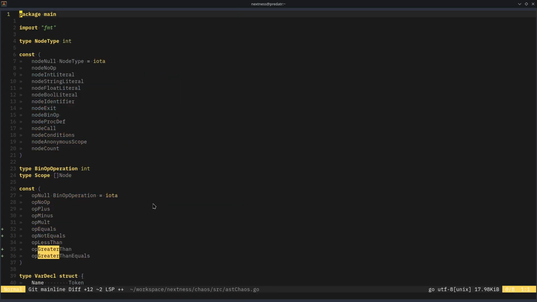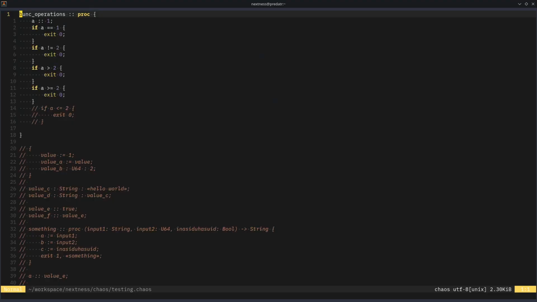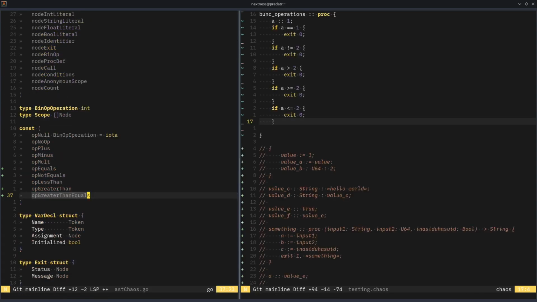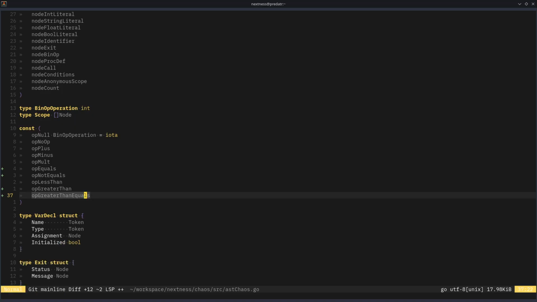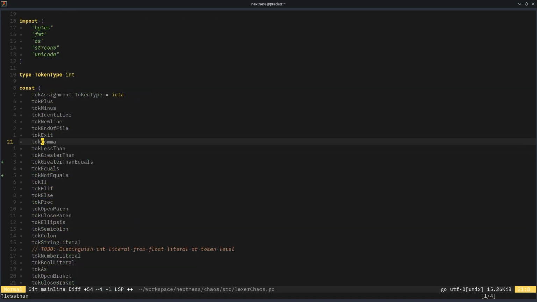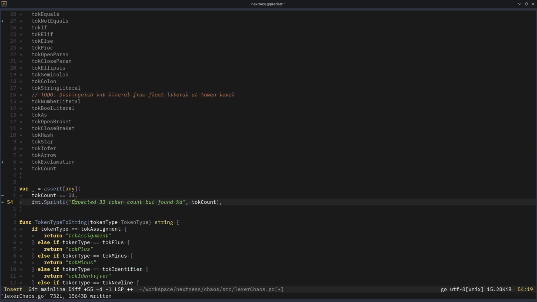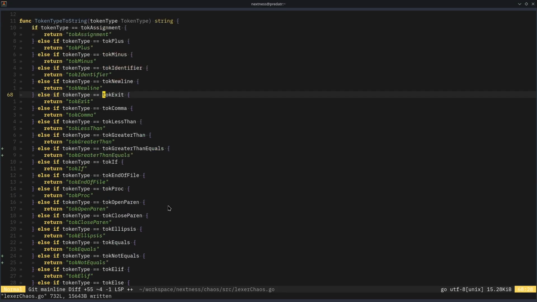So AST, we do have this right here. So now the last thing is less than or equal to, which I know for sure we don't have in the Lexer. Less than equals, yeah, no, less than. Yeah, let's just copy that. This is 34 now. We have 34 tokens.